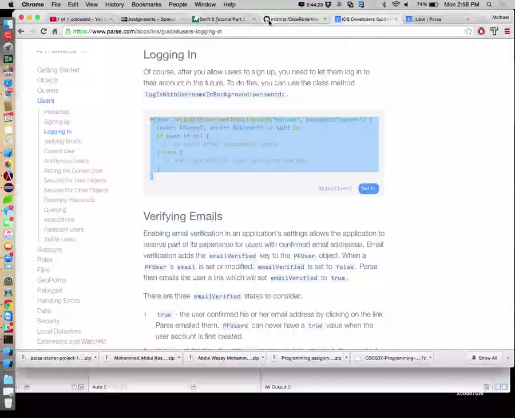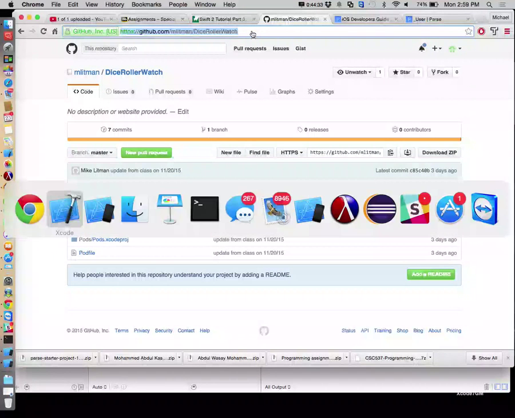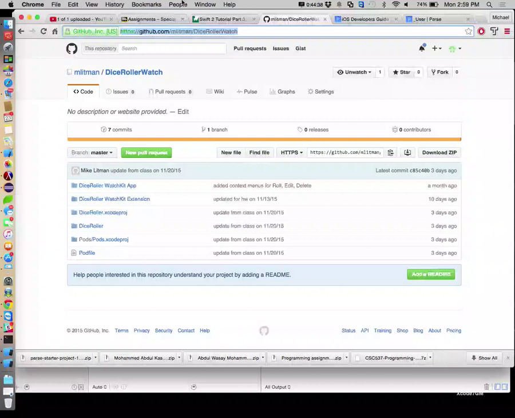Perfect. All right, so this is our dice roller. So I'll go ahead and put this up on Blackboard, and I will see everybody on Wednesday.